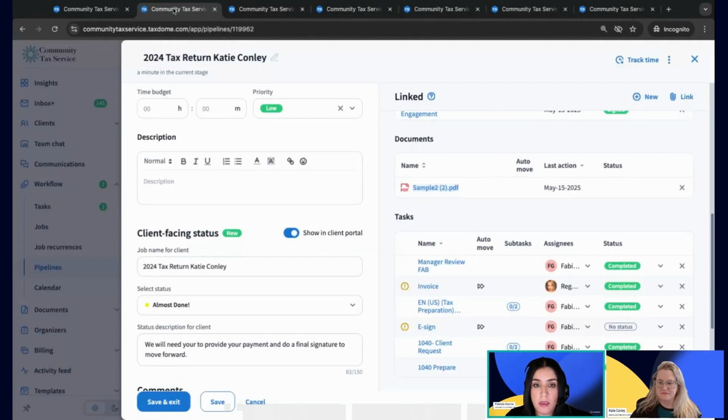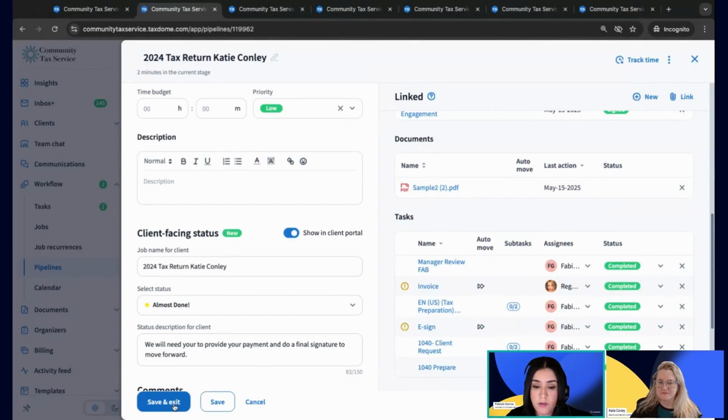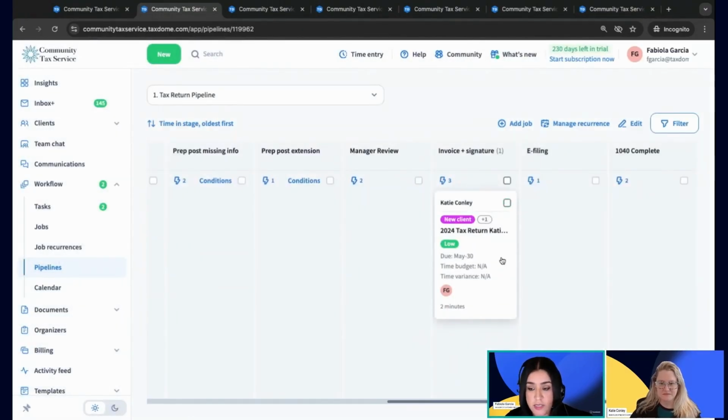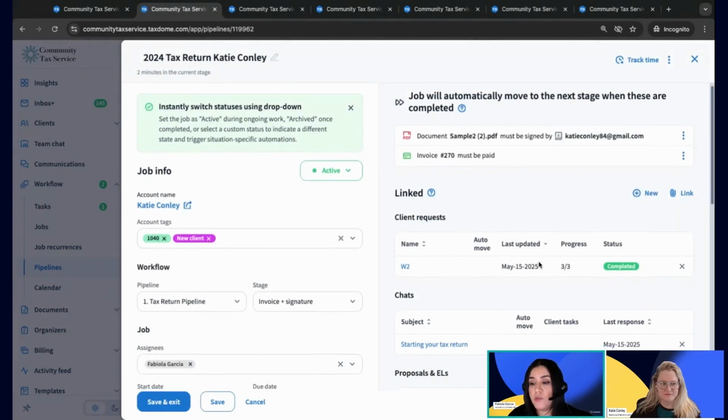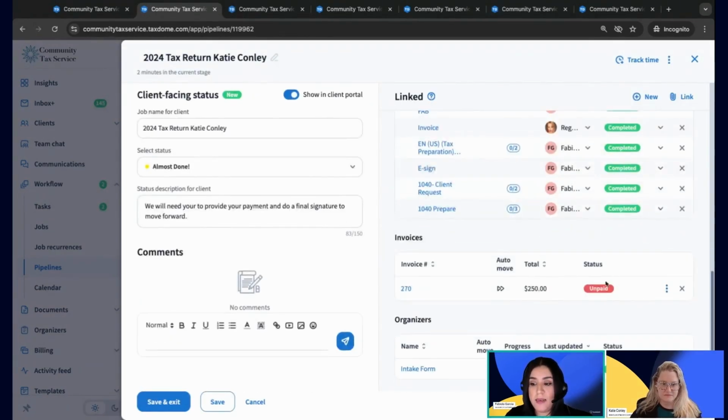Perfect. And if I go back here, well, this has already been completed. I'm going to hit complete. I'm going to do save and exit. Nothing should move to the next stage just yet. Why? Because we still have a pending signature and a pending payment.